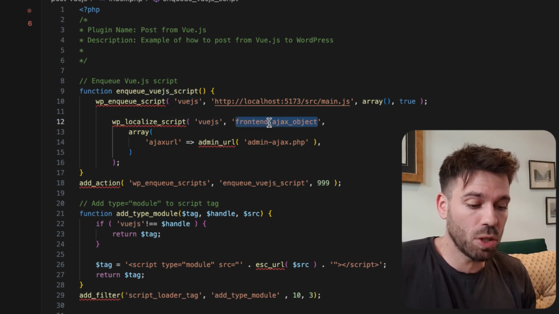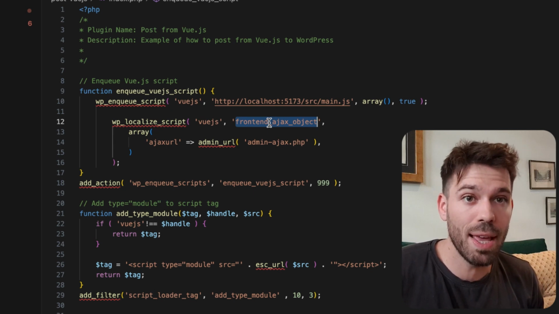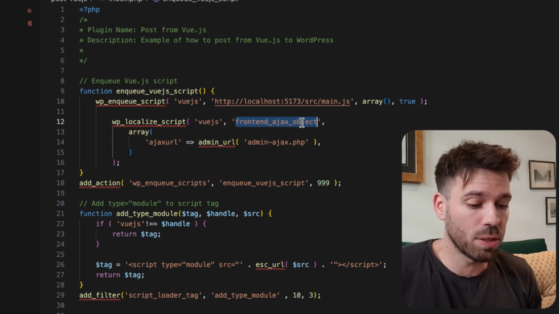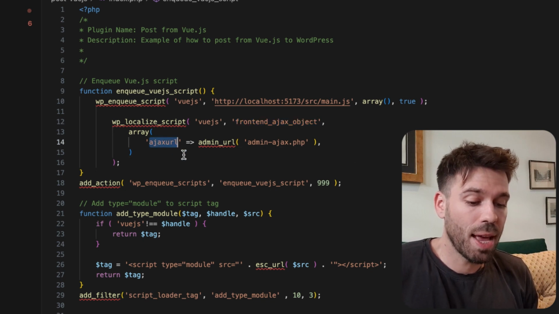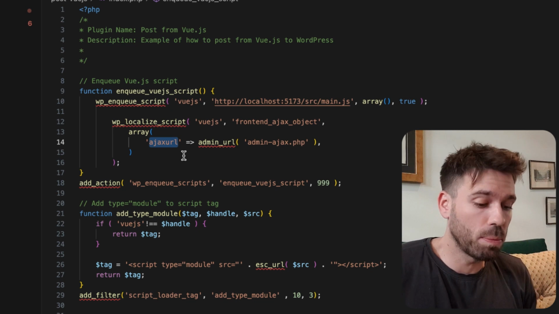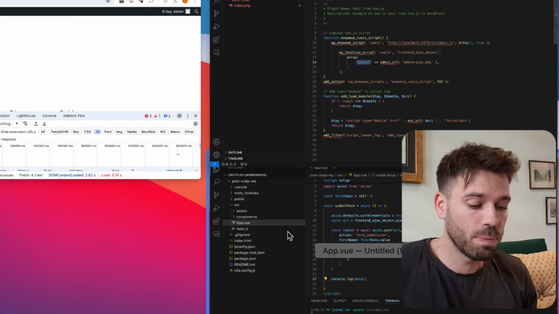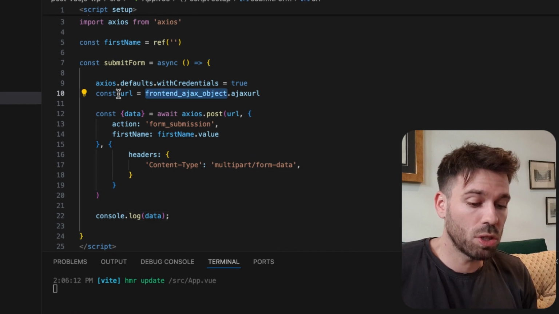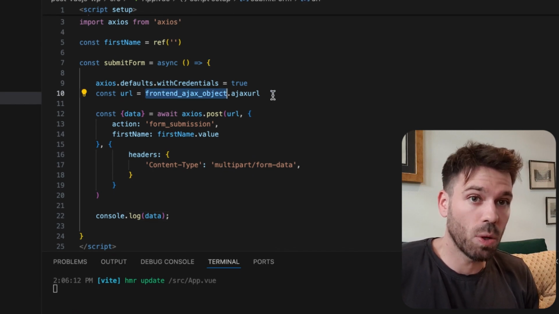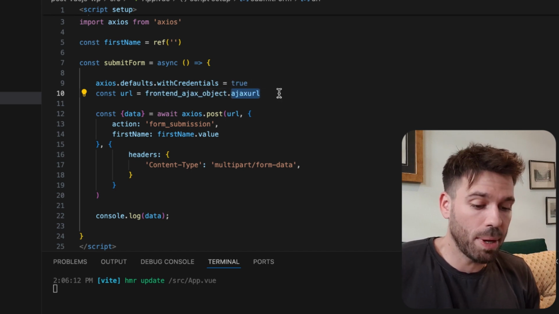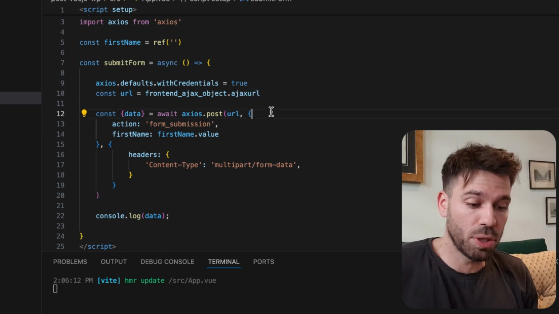That's what this is here. You can call it anything you want, but that's how you're going to reference it in your Vue.js application. We called it frontend Ajax object, and then we've set this Ajax URL property on that object, which refers to this admin URL. That's really important. Let's have a quick look back at our Vue.js application, and we'll see the reference to it here: const URL equals frontendAjaxObject, and the property we've referred to is the ajaxUrl. Hopefully that makes sense. That's the URL we're going to post to.